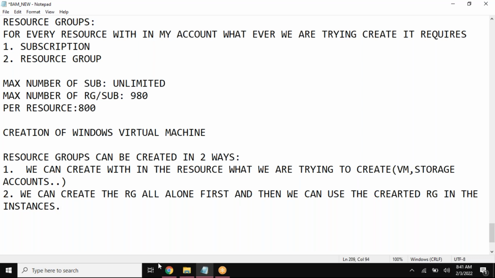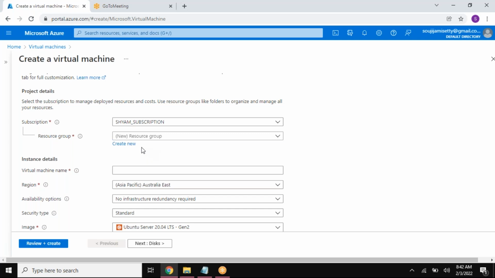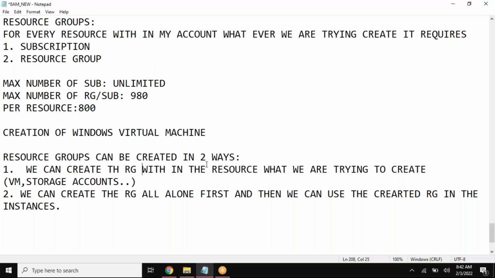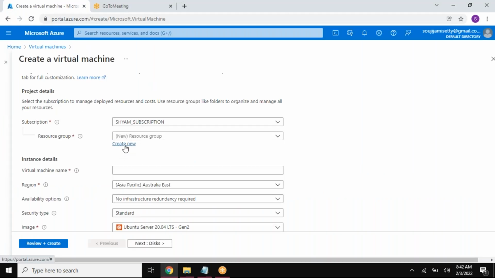So the first thing you see in here, see this is the one. What we have said is that we can create it within the resource you're trying to create, that's nothing but your virtual machine. We can create the resource group within the resource itself. So you can say create new. I'm currently in the virtual machine resource where I'm trying to create, and within this virtual machine resource, I can create my resource group in here.